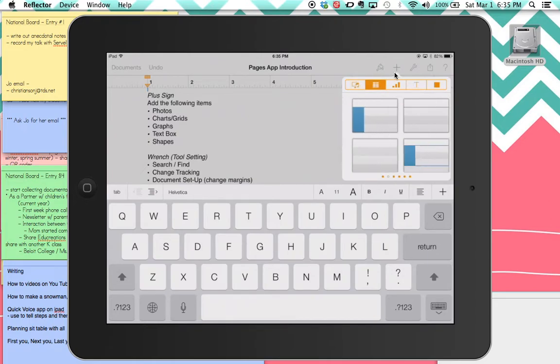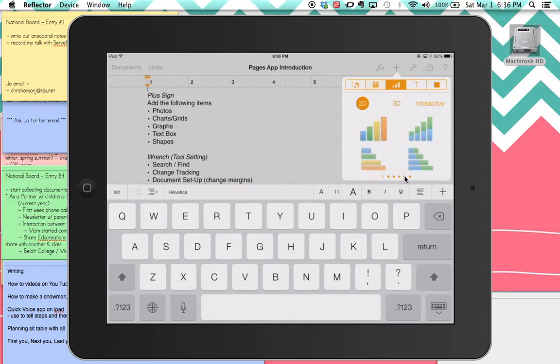You can add grids, and you can see the dots along here. The bottom shows the pages, so you can just scroll by swiping to the left through those pages for the charts you like. You also have graphs, and again, you'll see there are multiple pages of graphs, as well as 2D, 3D, and interactive. So if you tap 3D, it brings up all those different charts.